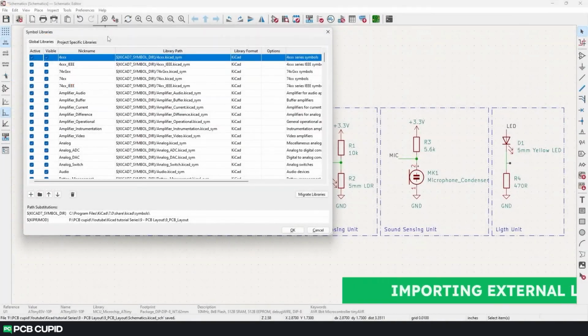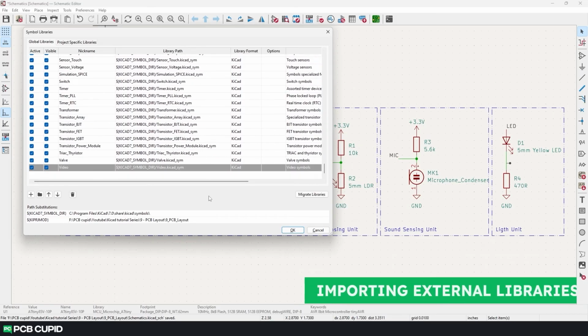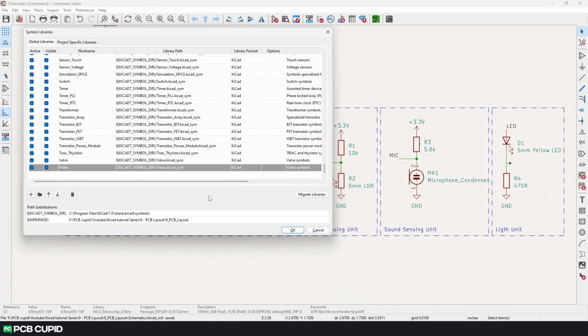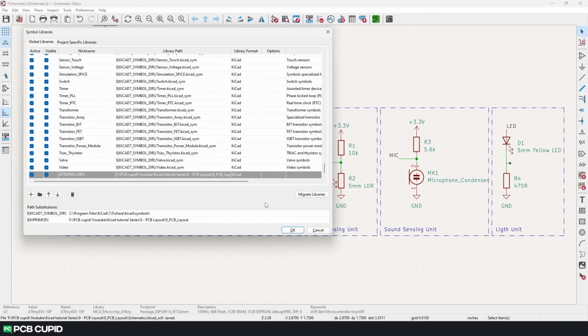Now to add this to KiCad, go to KiCad Library Manager. As an example, I'll show you how to add this external library to your global library so you can use it in every single project. Click on this folder icon, then select the symbol file that we just downloaded, which will have the extension KiCad_SYM. Then click on open. This will add the folder to the global library. Now we can confirm this by going back to the schematic editor.